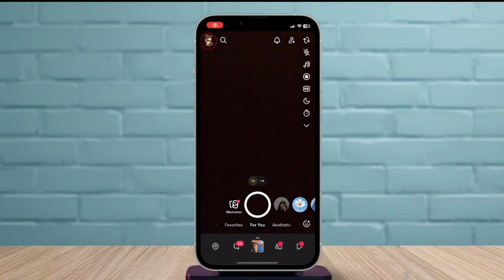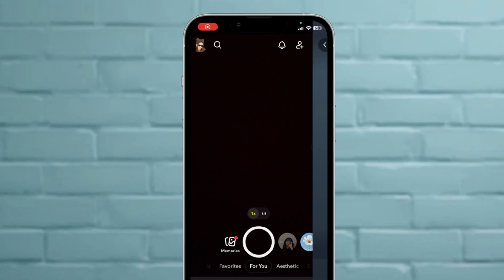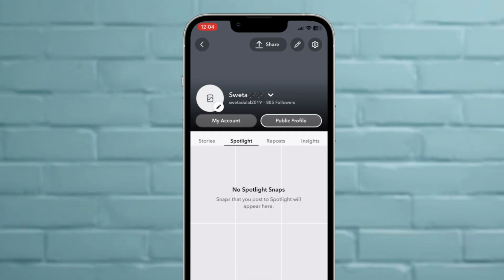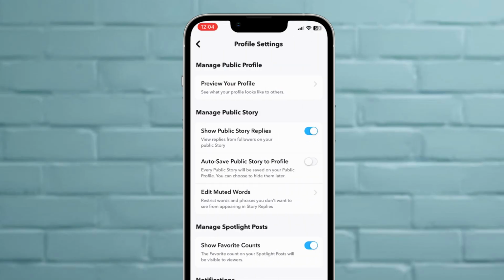Open Snapchat and tap your Bitmoji or profile icon in the top left corner. Public profile and open it. Tap the settings icon in the top right corner and make sure your public profile is active and allowed to share stories. Next, check your story privacy settings.